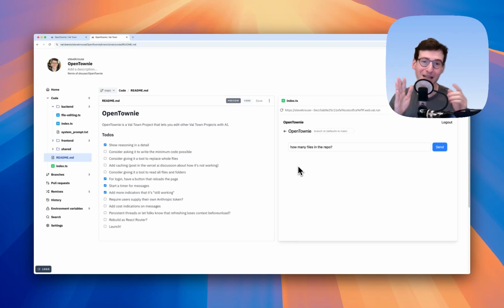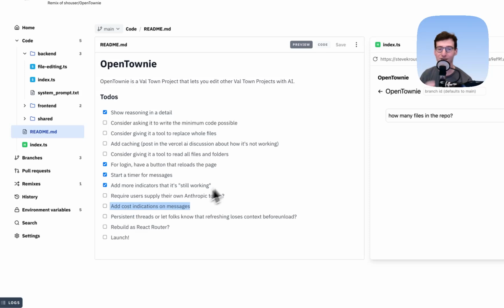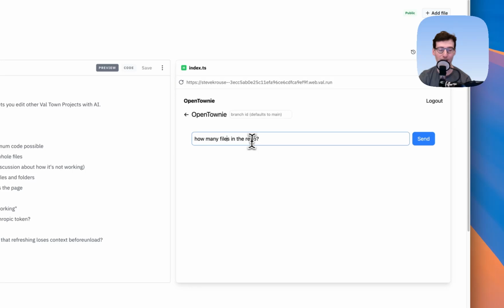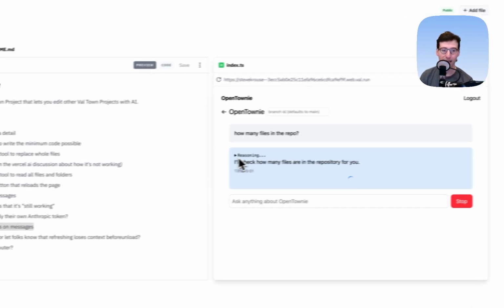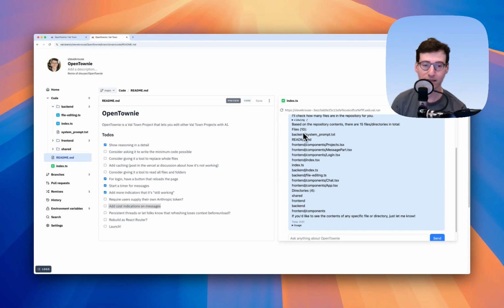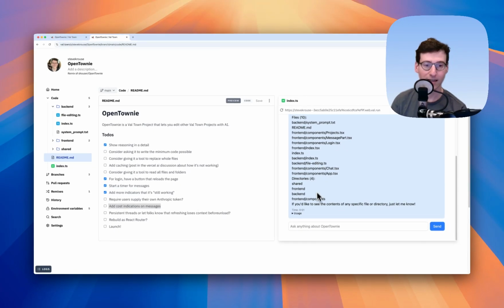But just to show you that it can edit itself on the main branch, I'm going to do that first, and then hopefully that'll just work, and then we'll do something more complicated in a branch. Okay, so we're going to work on adding cost indications, like how much each message costs. So this is my common test prompt, how many files are in this repo. So we can hit send, so you can just see basic OpenTownie how it works. It did some reasoning. This is Claude 3.7 Sonnet, and it's viewing the files in this repo, and it found all these files, the ones that are right over here, and it answered the question.